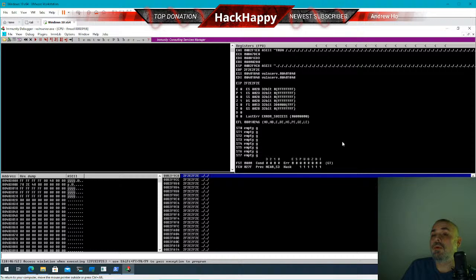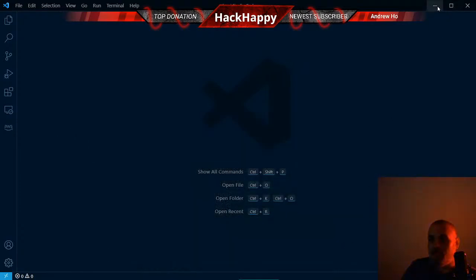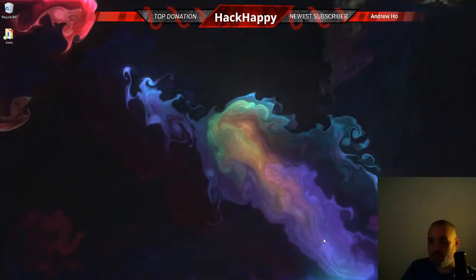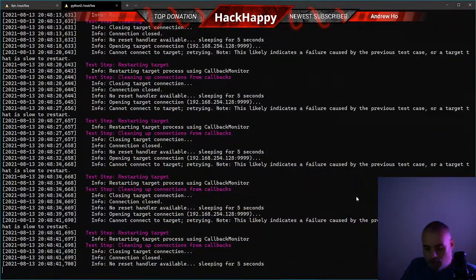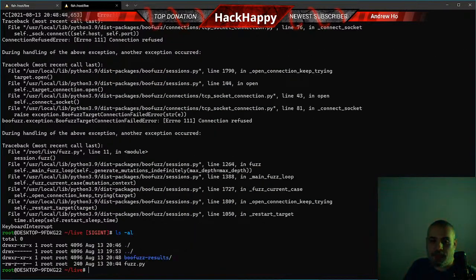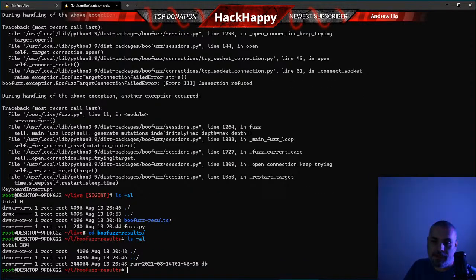All right, so now what we want to do is figure out what exactly caused it to crash. So when boofuzz is done, where'd my thing go? There it is. So when boofuzz is done, it will create this folder, and inside there you'll see there is this Sqlite database. And inside that database, it shows all the different test cases that it threw at the server. So let's go ahead and take a look at that.